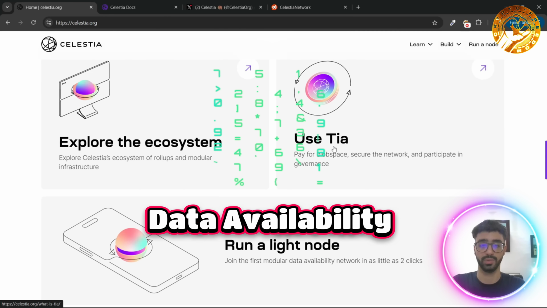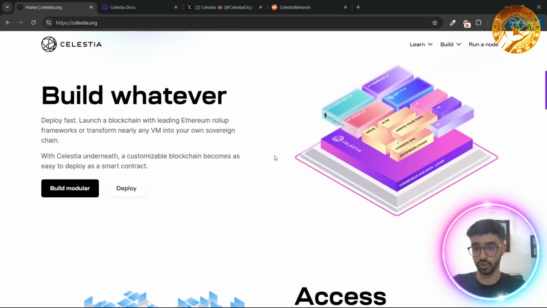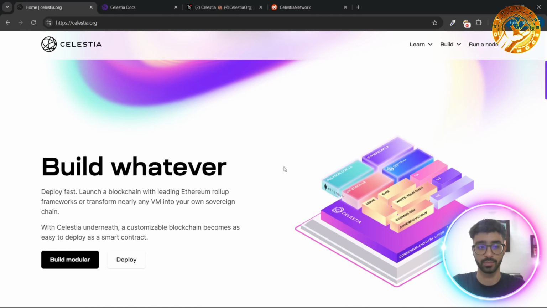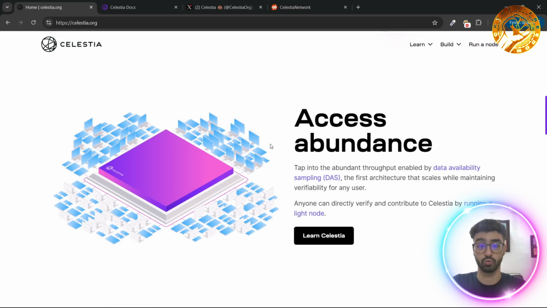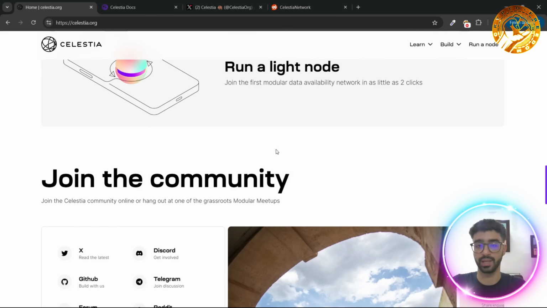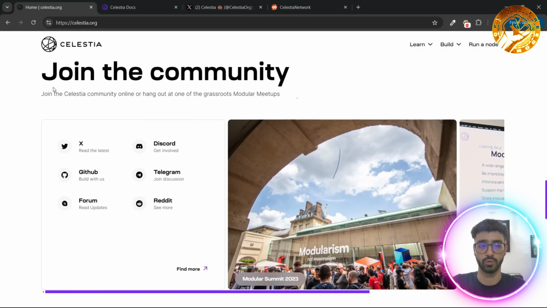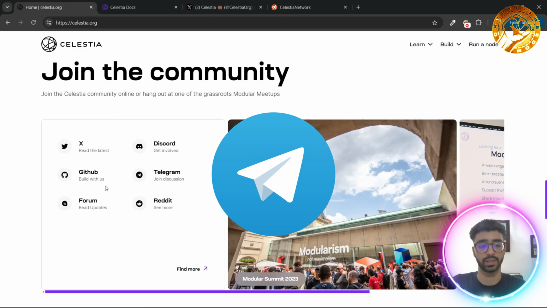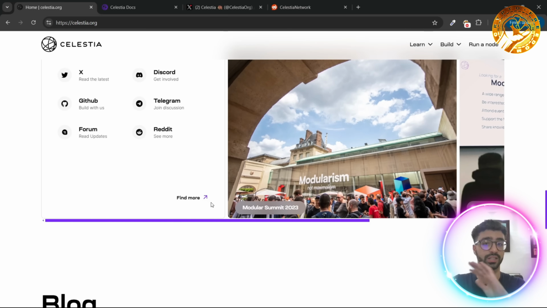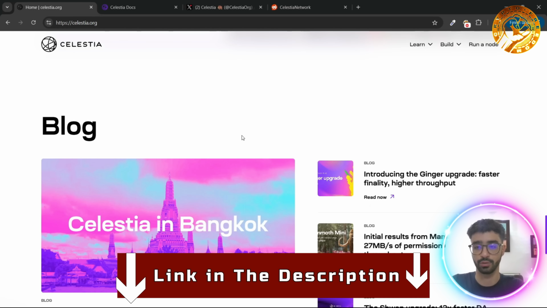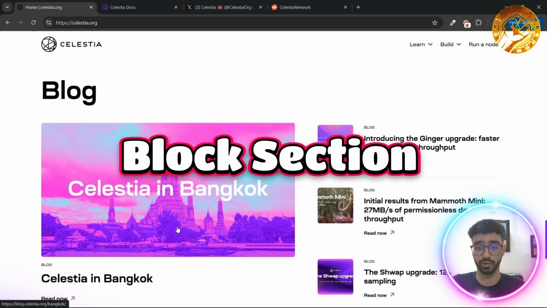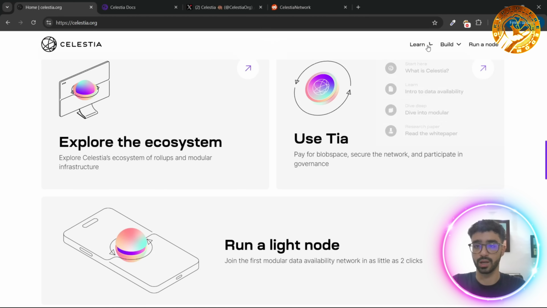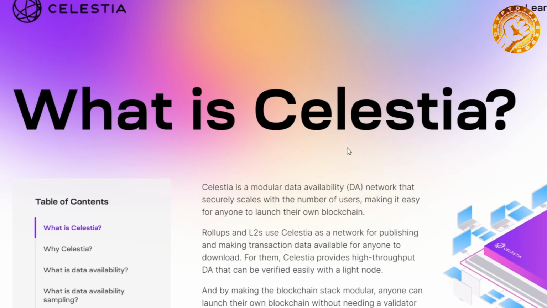consensus and data availability. And of course, I really enjoy scrolling even through the website because it is really well put together, and it is really informative, and you can be getting a lot of really cool information. Of course, here they have a small community section from the X, Discord, GitHub, Telegram forum, and of course Reddit. You'll be finding all of the links in the description below, so make sure you check out those. They have even a small blog section for the updates that of course we're going to be discussing in a little bit. So let me just go to this section right here.